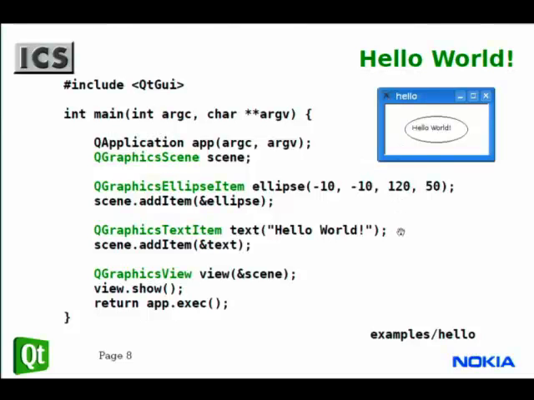Okay, Alan, maybe I can answer that because this has been asked of me a couple of times. What's happening there is both the ellipse and the text have a position of 0, 0, 0, and they don't fill the view because it's -10, -10, 120 by 50, which is smaller than the size of the view. And so when the scene is smaller than the view, it will automatically center it. So that is why it's being centered.